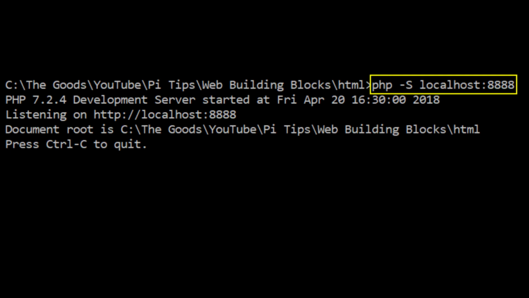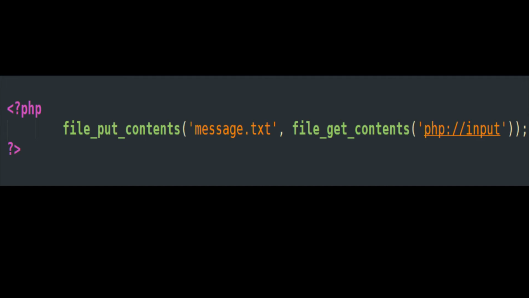If you want to develop on a different machine and then copy the files over to your Pi, and you don't want to do this for every single change, you can use PHP's built-in web server for testing on your development computer. Here's a simple PHP script that will show you how to save any data to a file called message.txt.